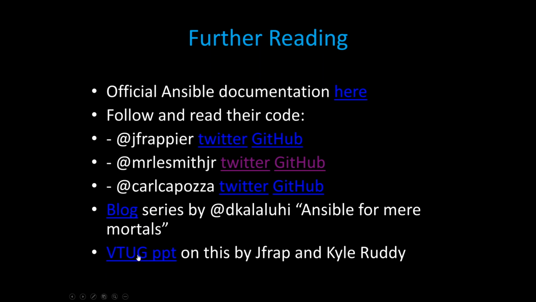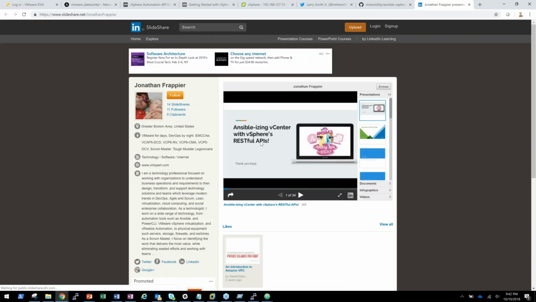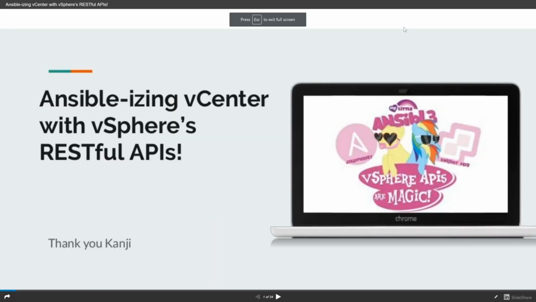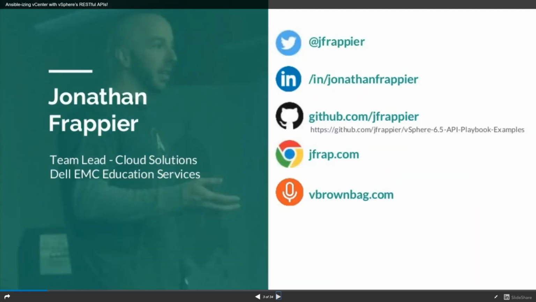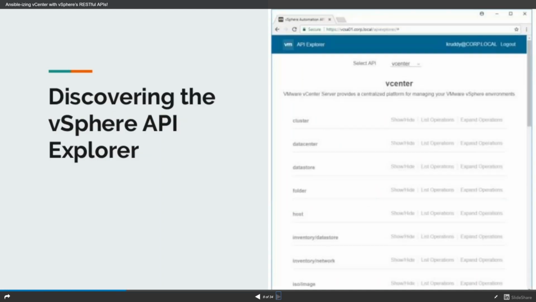And I wanted to do a highlight. One of the first sessions that I saw was at a VTUG where Kyle Ruddy and Jonathan Frappier presented Ansibleizing vCenter with vSphere RESTful APIs. Now, this is a very similar session to what I showed you today. And shout out to Kenji, who always makes really cool My Little Pony graphs. But what I want to show is what they showed, so I fully recommend you see the whole presentation.